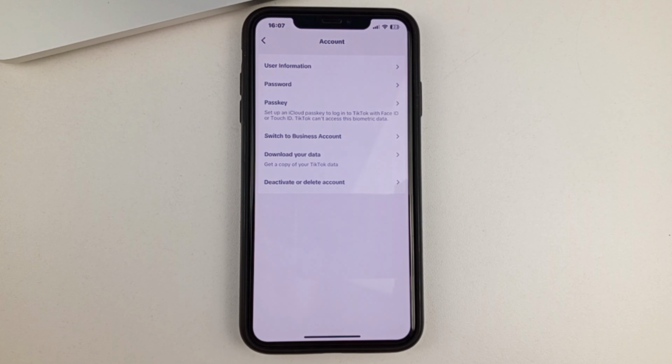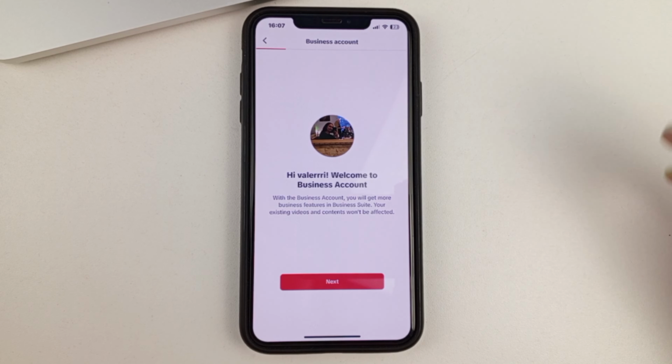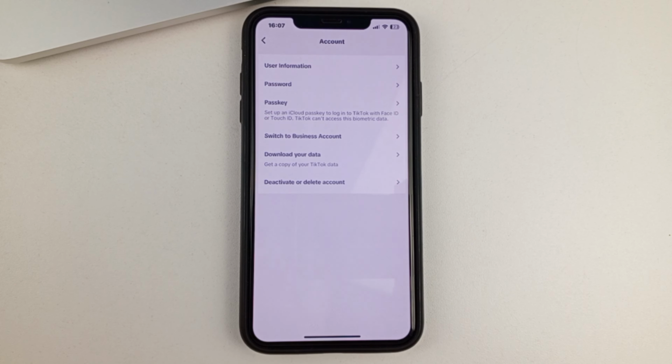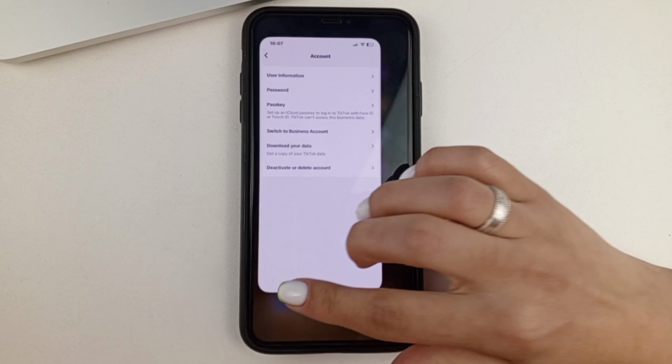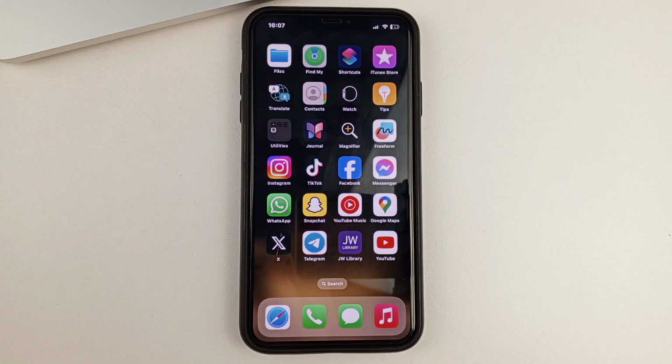Since my account is currently personal, I'm prompted to switch to Business Account, but you'll probably have Switch to Personal Account here. And then you can click on that, then confirm your action and you'll be instantly switched to your personal TikTok account. That's the very simple way, friends, you can switch to a personal TikTok account.